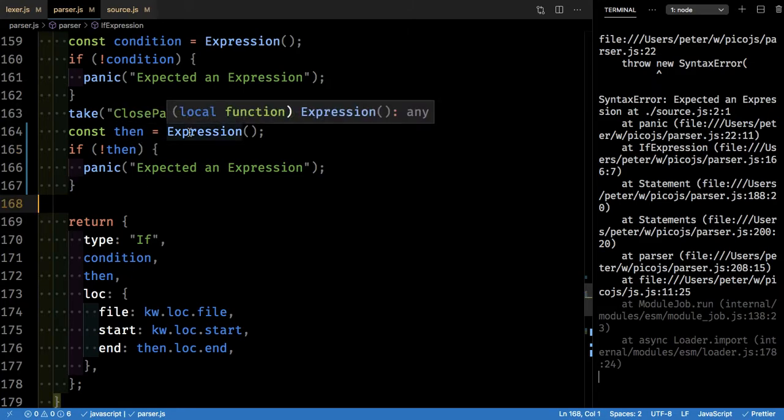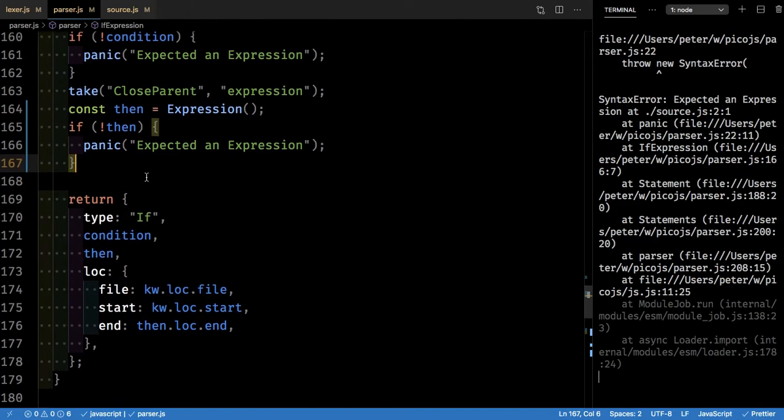And TypeScript would say that it is node or null, and that this cannot be null. It will just scream at us. Panic. So we're panicking.